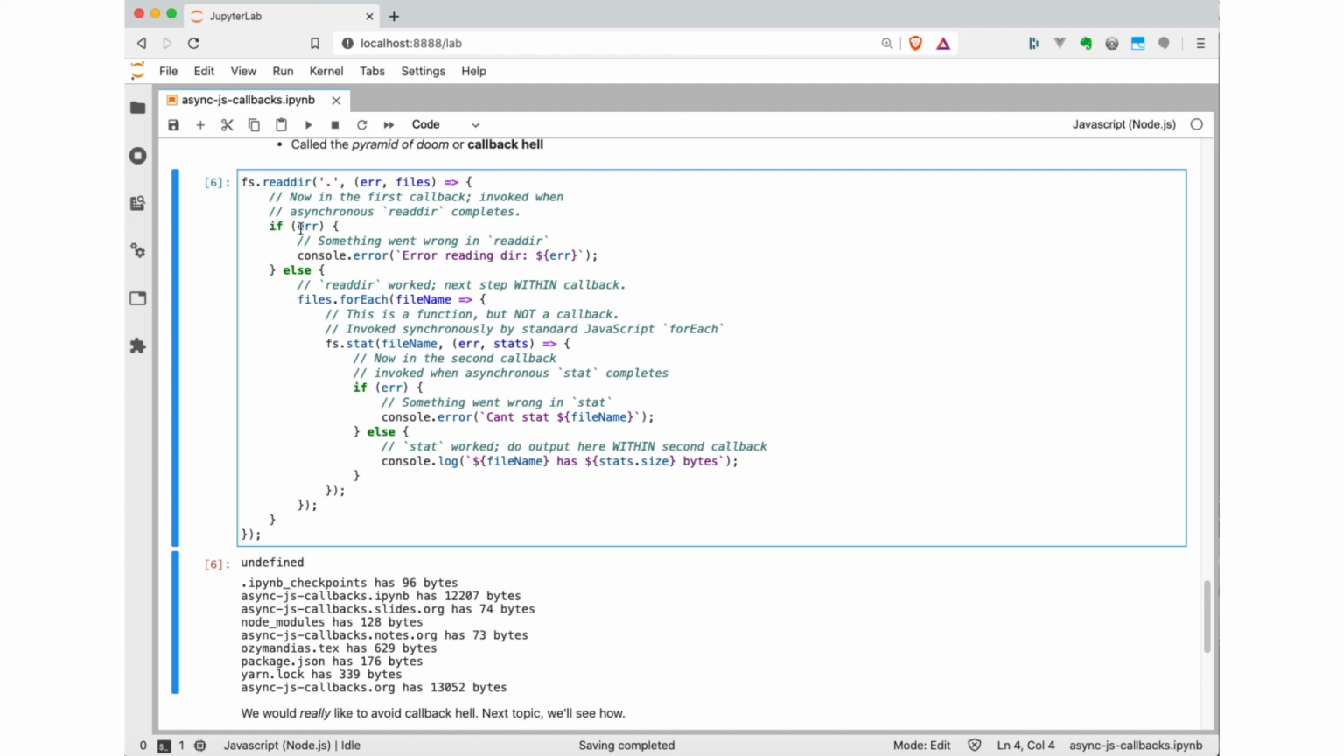I'm going to check to see if there was an error. And in this case, I'm doing something even lamer than the previous example. I'm just printing out the fact that I got an error. And we'll see the different ways to handle that going forward. However, if the error value passed in here by readdir was falsy, I'm going to take the else clause. Now in that case, I know that the files parameter is going to have a list of the file names in that directory.